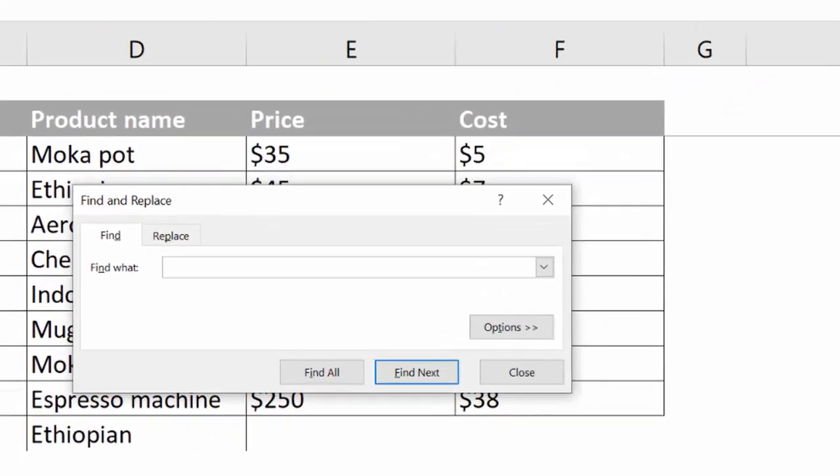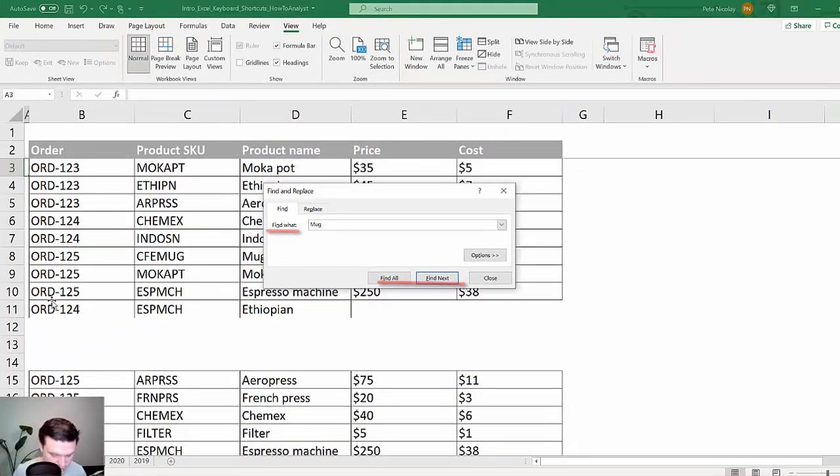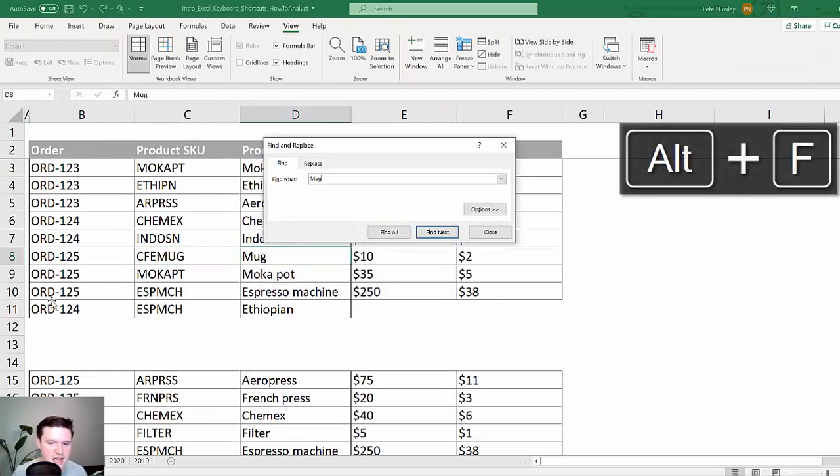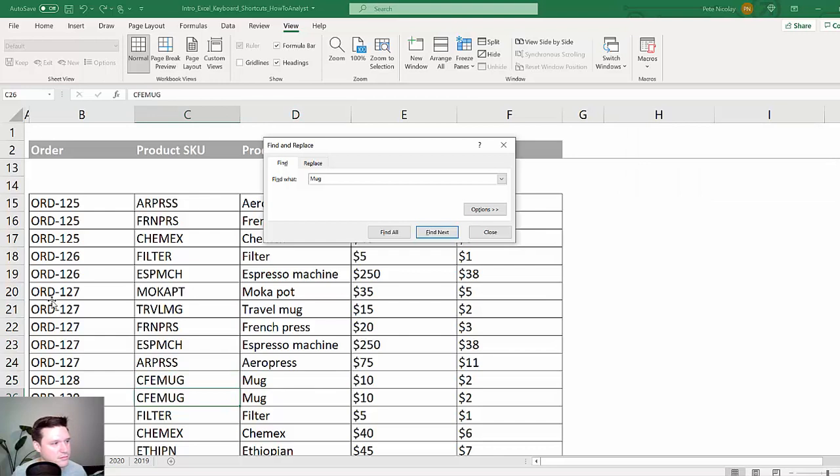I also want to draw your attention to the small underlined letters in the menu, and by pressing the Alt key in combination with one of those letters, you're going to perform the action associated with that letter. In this instance, we're going to find mug, and when I press Alt F, it's going to find next according to that underlined letter. Now you can also find and replace, and instead of using the Alt key, you can just tab over to the selection that you want to make, and you can press Enter instead.